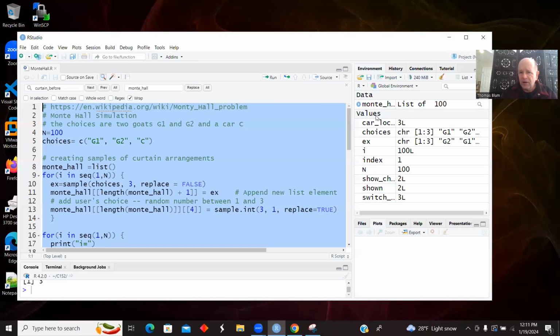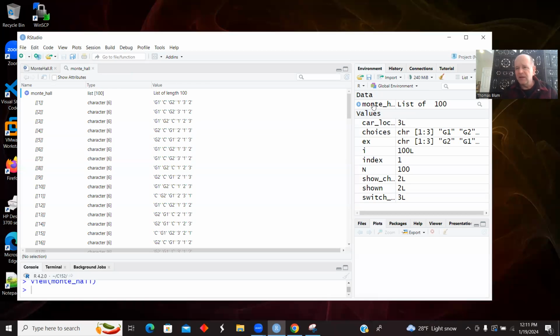So here we are, and I'm going to look over. I put these all in one big list so that I could do this sort of analysis here. So let's look at sample 1. There was goat 1, the car, goat 2. The user chose 1.